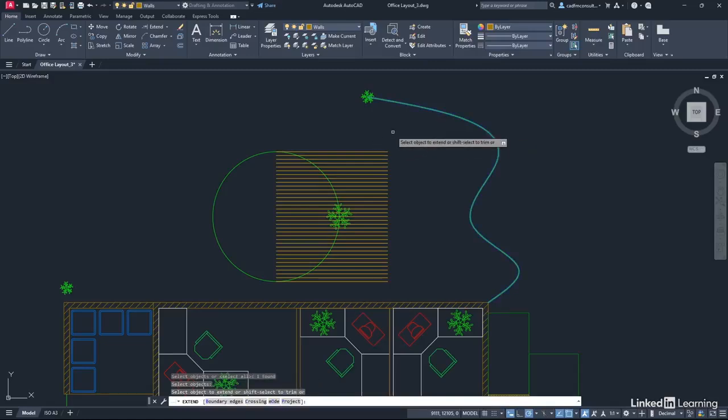Now it will say select object to extend or shift select to trim. So when you're extending, you can hold down shift and trim. And when you're trimming, you can hold down shift and extend. Remember that. It's quite useful. They're kind of interchangeable when you're working in your drawings.